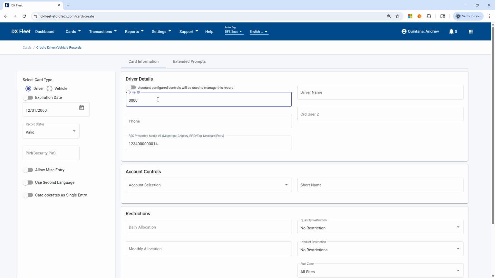The driver ID number is a little bit separate. That is the number that's going to show up on the report or the export of the data in DX Fleet after you've already fueled. So when we see that transaction or report, it's going to be reflected by this driver ID. Now, this is an alphanumeric field, so you can use letters and numbers to set this ID up. So if you have some sort of third-party system and you want this ID to match that, then you can use both characters as well as numbers in this string.